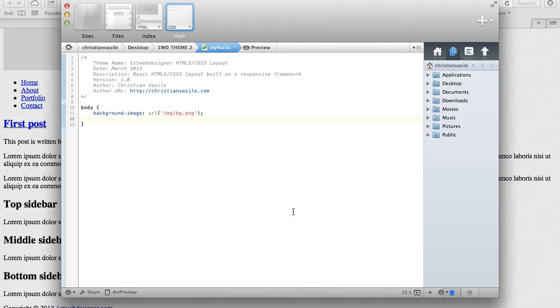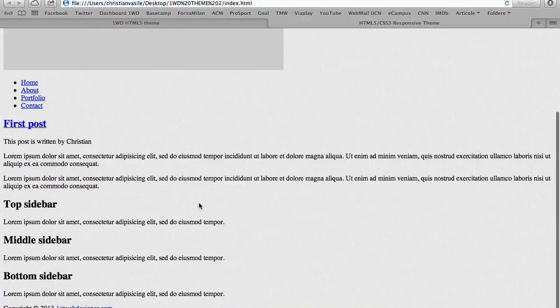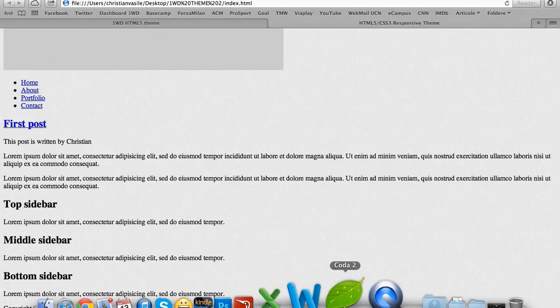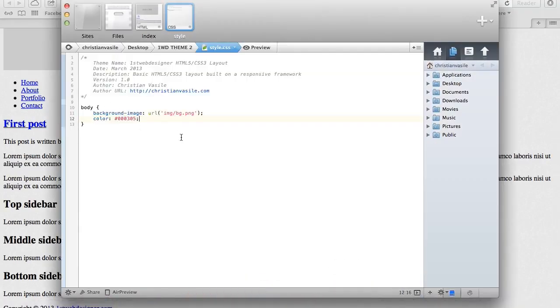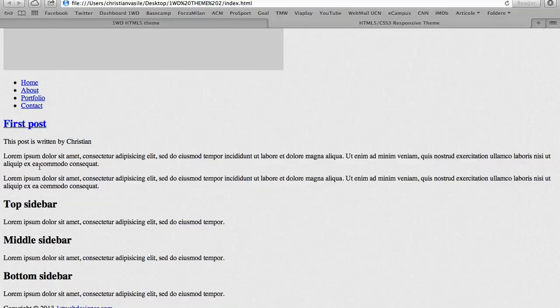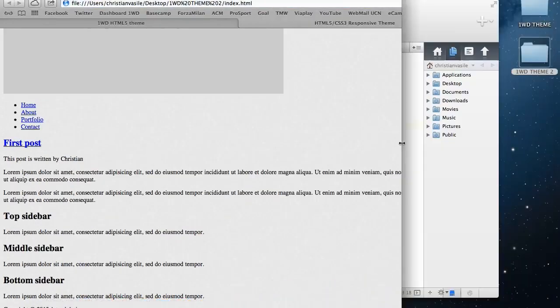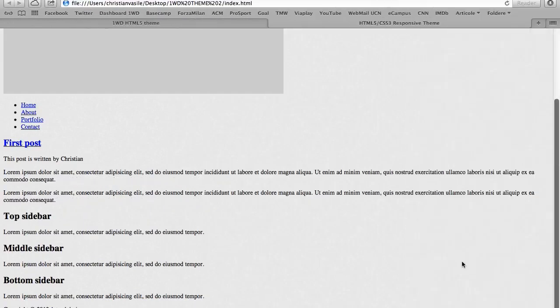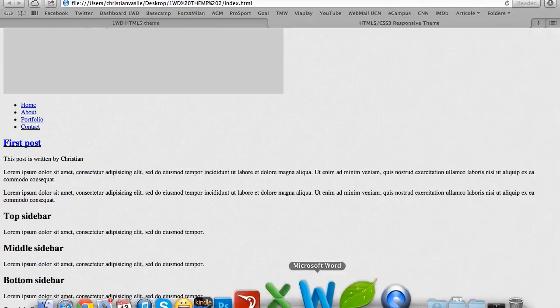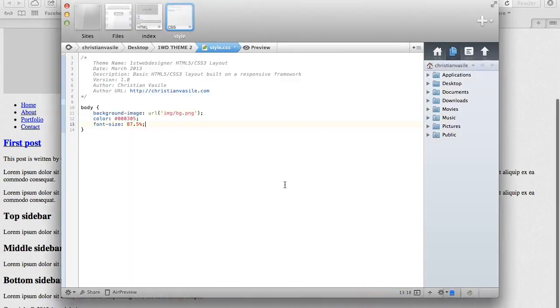Now we want to give a color to the text. Let's give it a color of 000305, which doesn't change anything now, but you're going to notice it a bit later on when we're going to use background and so on. Okay, font size, another important thing. In the theme that I coded, I used 87.5%. You might ask me why I code in percents. Well, I code in percents because I wanted to be responsive. I want this font to be fluid, or changeable. So I code in percents.